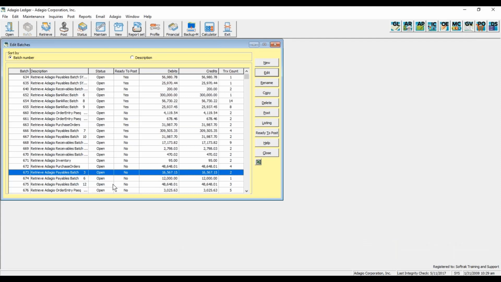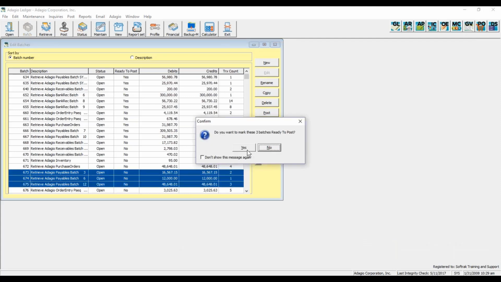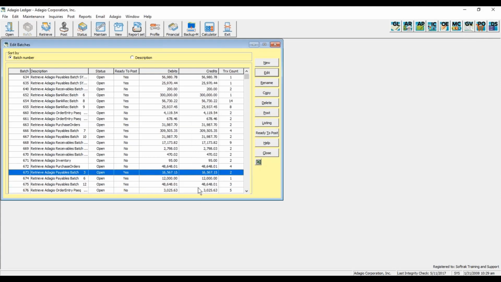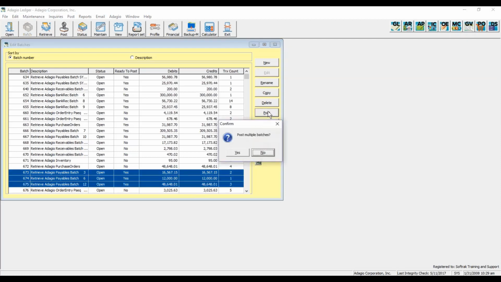So I'm going to go ahead and post all of these payables batches that were retrieved. Make them ready to post. Select them all and post.